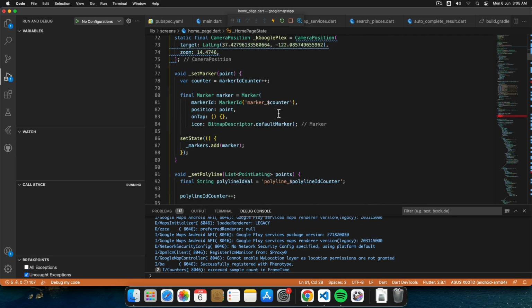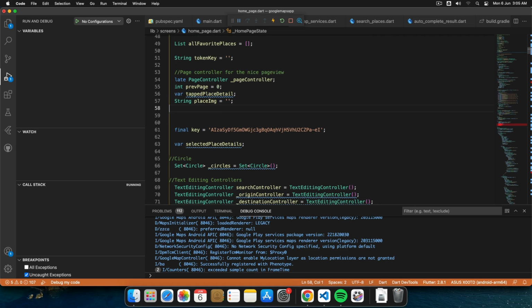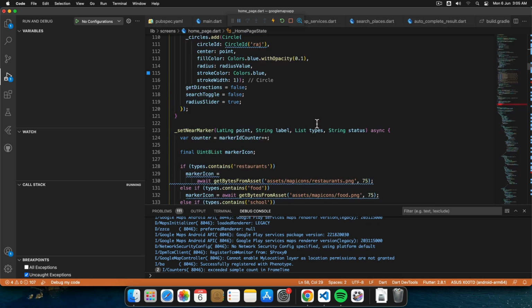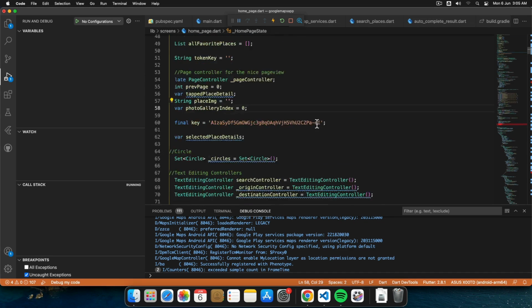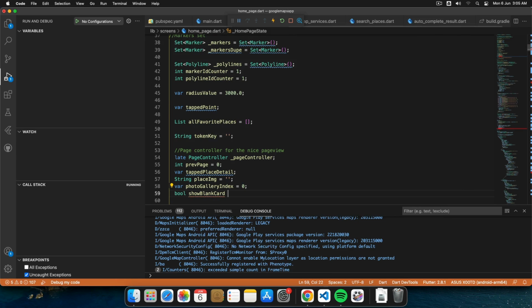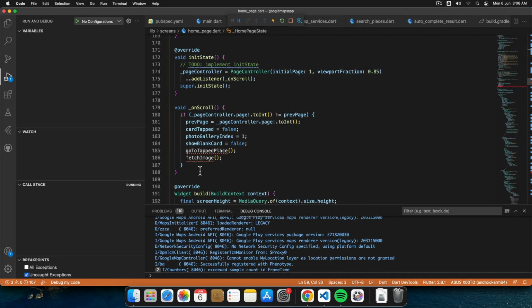Photo gallery index, zero, and then what else? Show blank card. Fine, let's move on and write these two functions. First we'll write the fetch image.